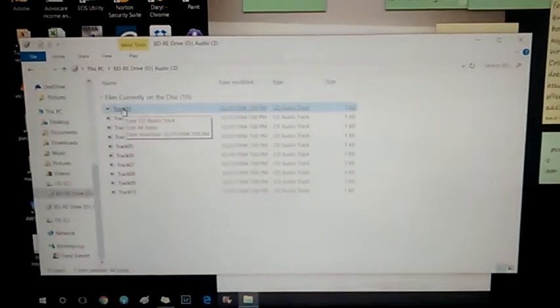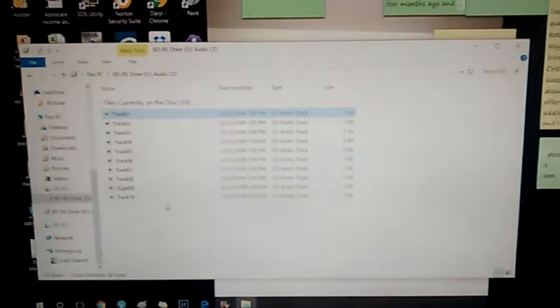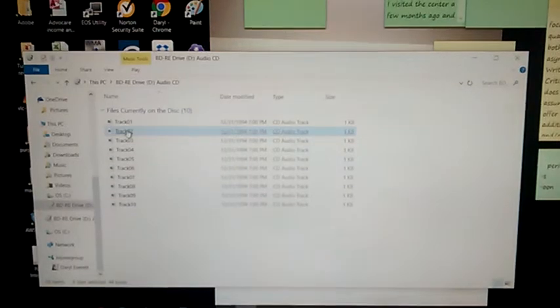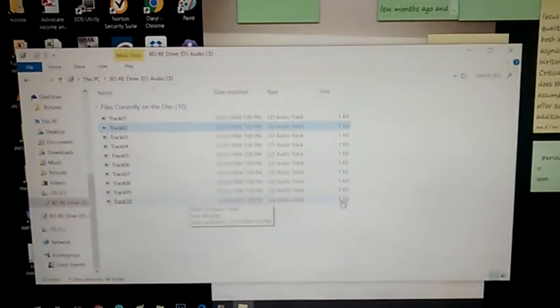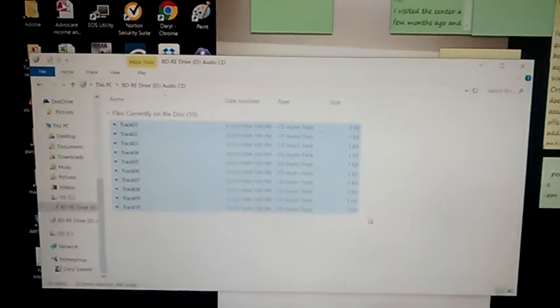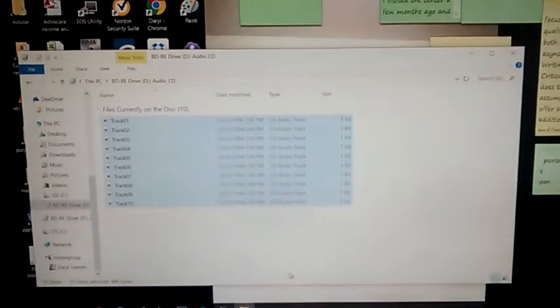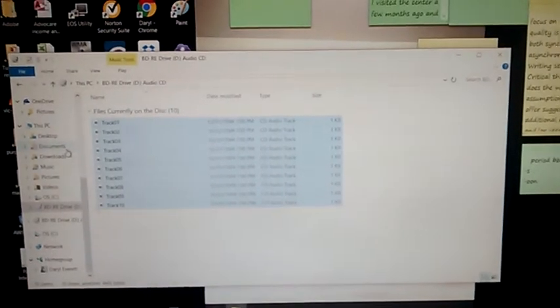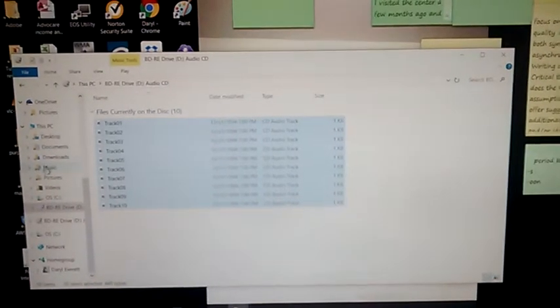My preferred method is to select the files either individually, holding down the control button and clicking on them, or this way. Super easy. Now, you right click and you click copy. Now they're copied to your clipboard. Don't lose them. Then you click whatever folder you want them to go in.